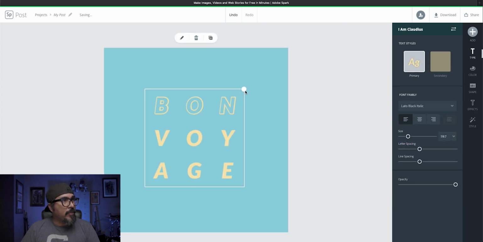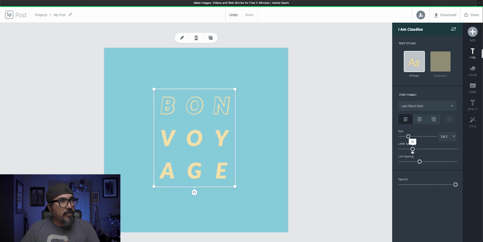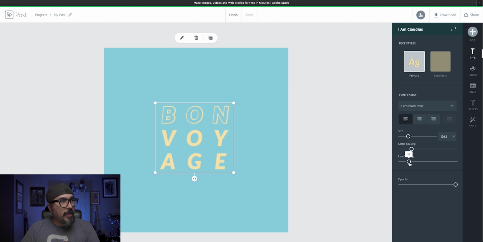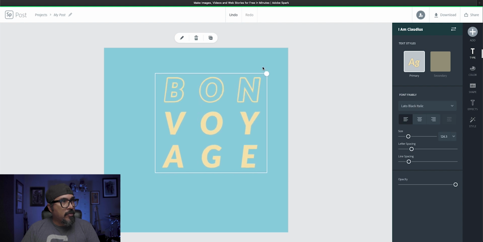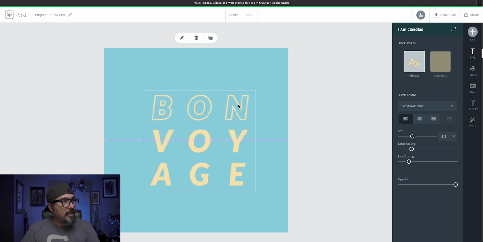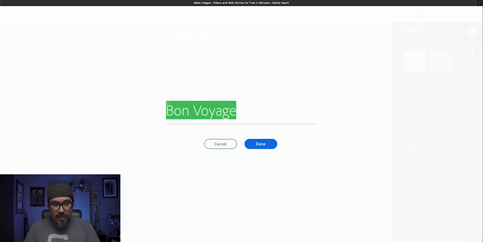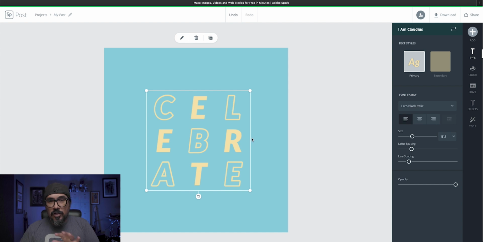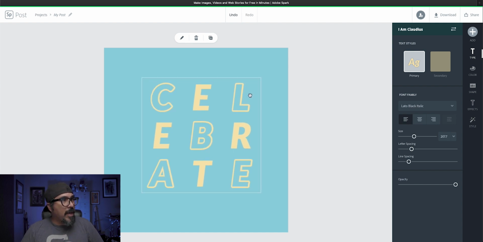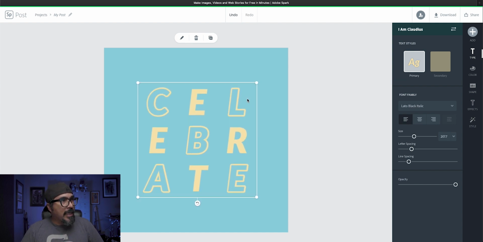And let's go ahead and manipulate this a bit. Let's change the letter spacing, the line spacing, maybe make it a little bit larger and center it about there. Let's type in celebrate and let Adobe Spark run its magic. Awesome. So easy to do.